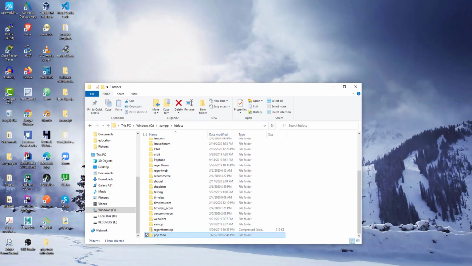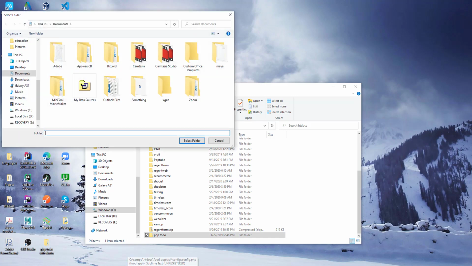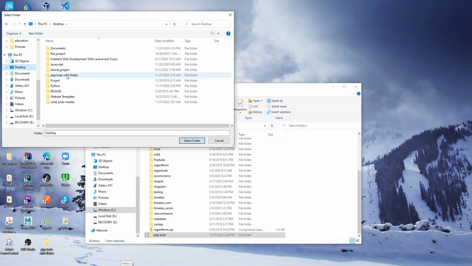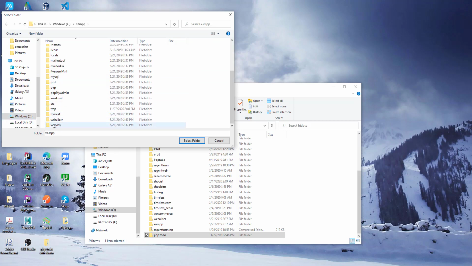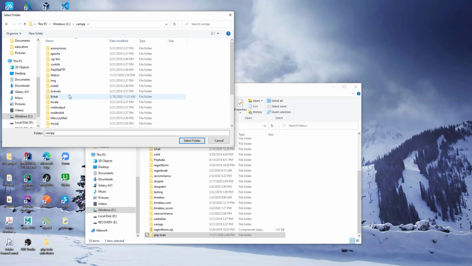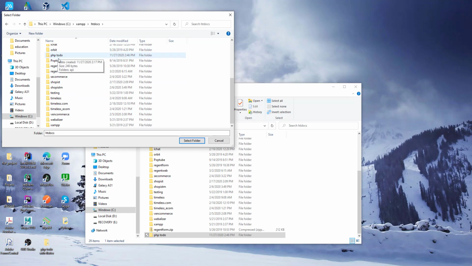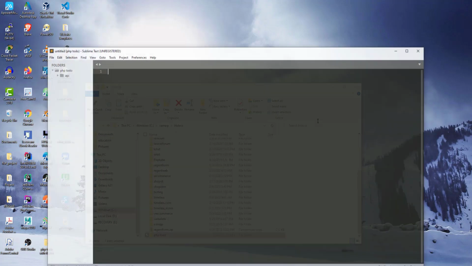So I'll just come to this. Let me just open the folder that we had before, that is on the desktop, which is this php todo. Where is it? Sorry, I think I've already moved it. I even forgot that I moved it. So it's here in the htdocs. And then we have php todo here, so we can select this folder.